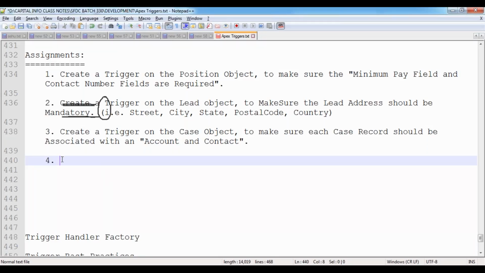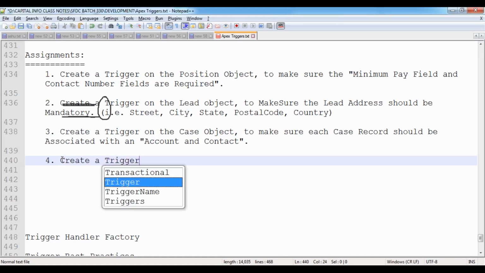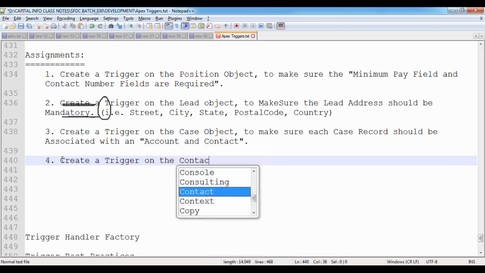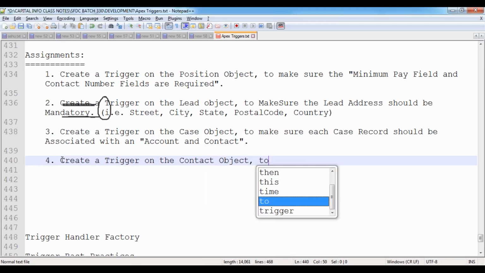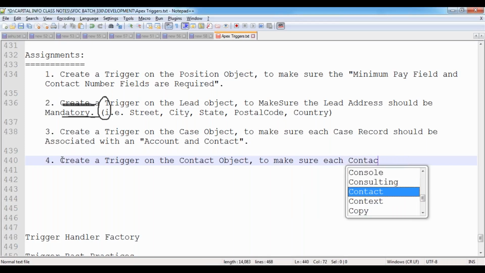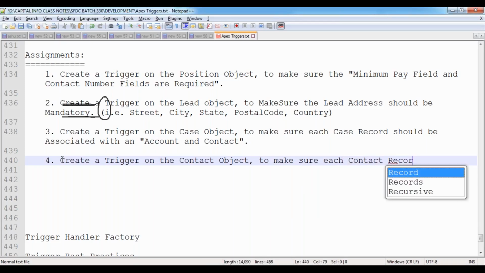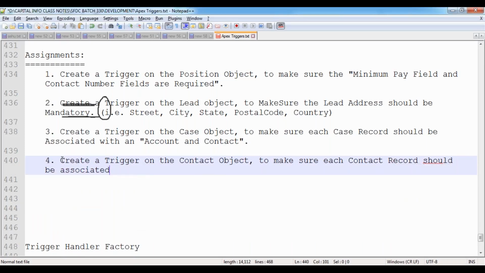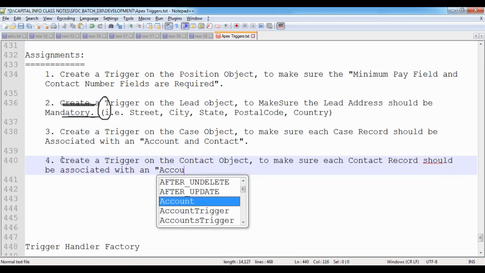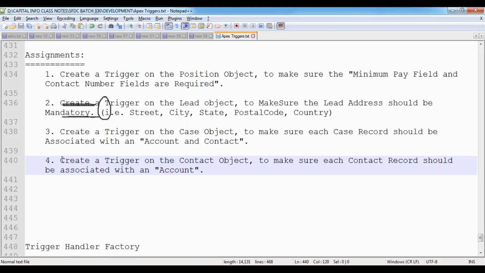Next, the fourth one. Create a trigger on the contact object to make sure each contact record should be associated with an account. Each contact record should be associated with an account.